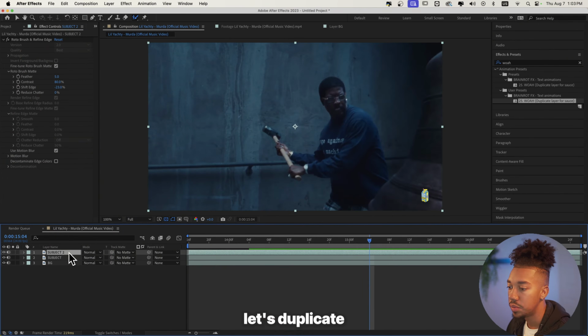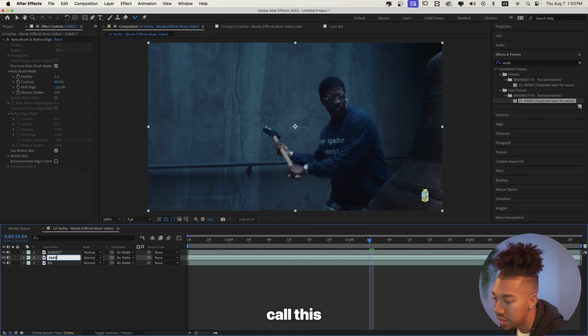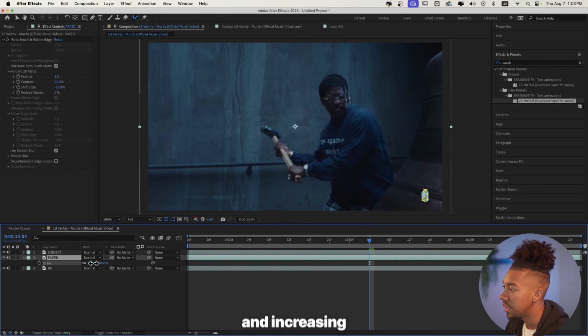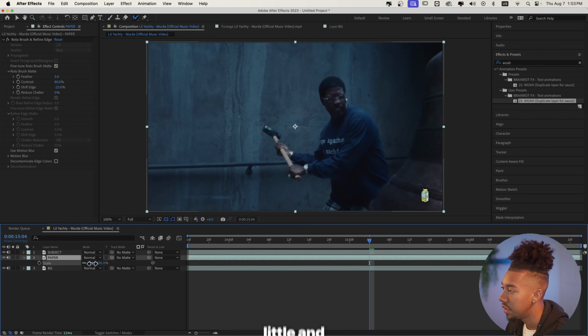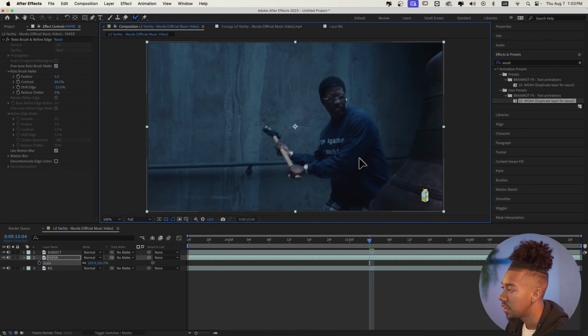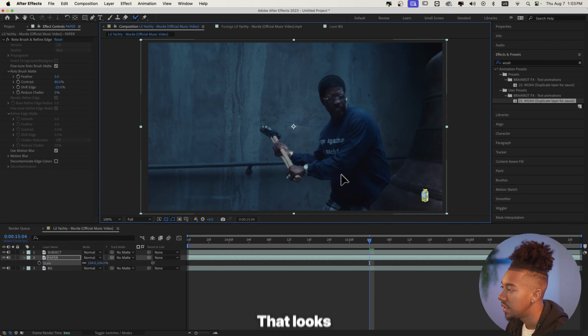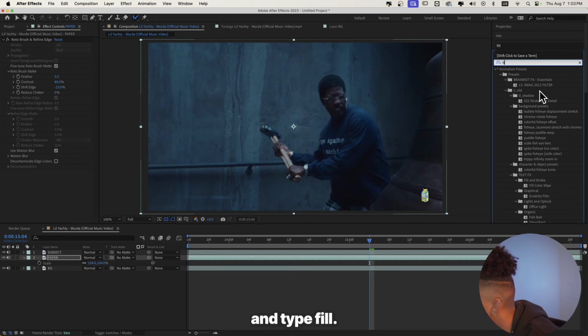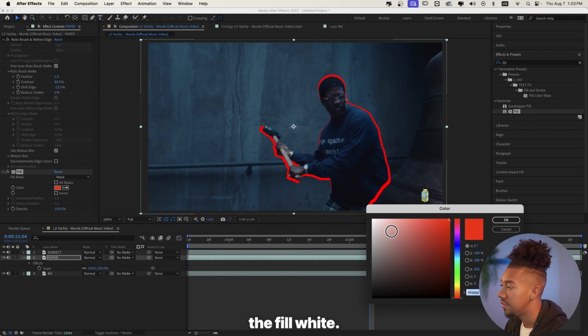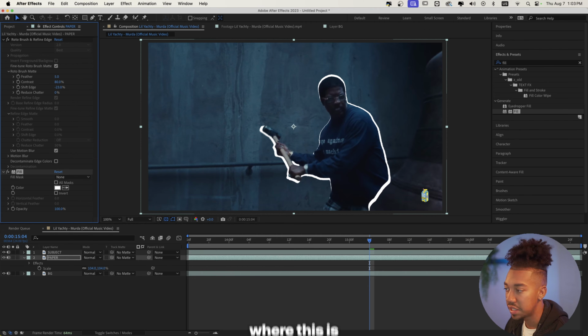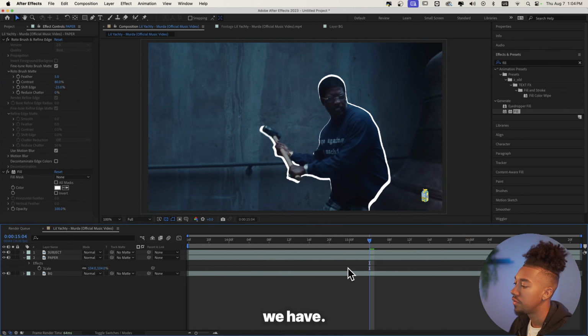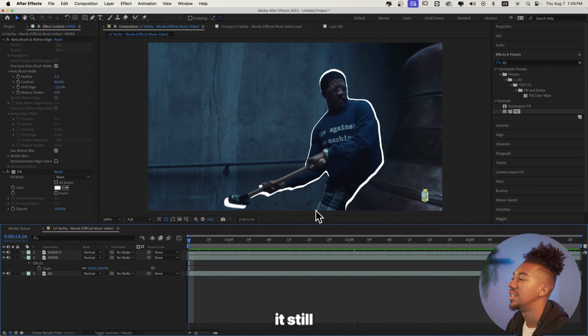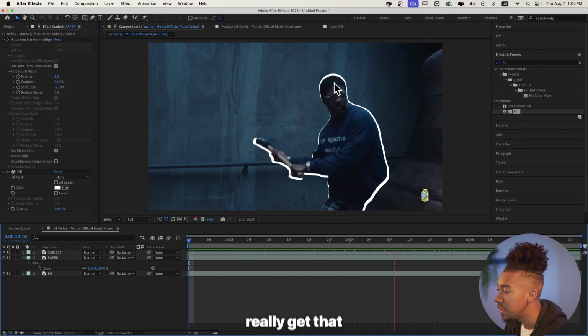Let's get it. So let's duplicate the subject. So let's just rename it subject, and then let's call this paper. So we're gonna start by doing S and increasing the scale just by a little and placing it maybe like that. Let's increase it a little more. That looks nice. Now we're gonna go into effects and presets and type fill, and we're gonna make the fill white. Now you can see where this is going. Now let's look at what we have. So as you can see, we have this so far. It still doesn't look like paper, and you don't really get that choppy effect.